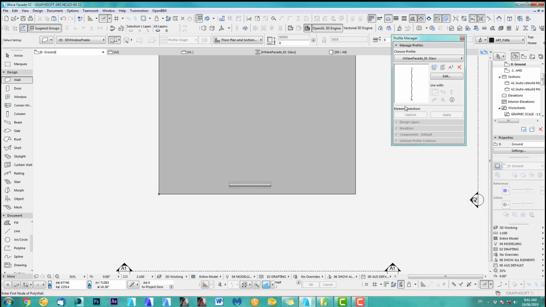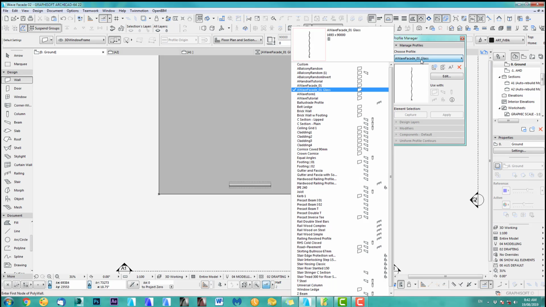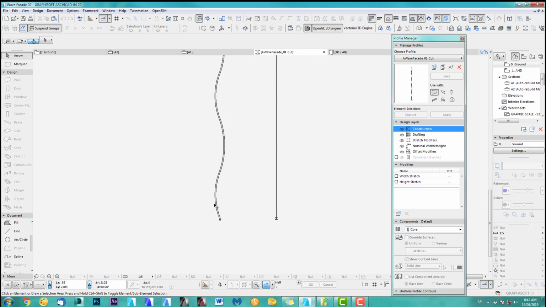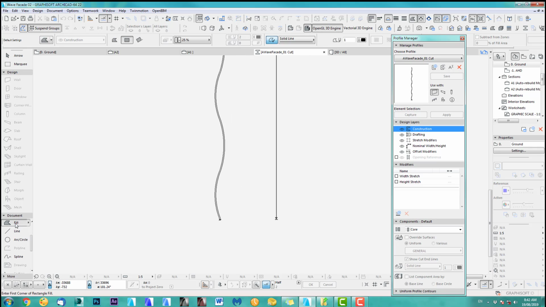I'll show you. I have to create another profile. So let's get back to our facade and we duplicate this and we call this facade 01, and this will be called cutting element, or let's just call it cut, just so I know what it is. Great. Now this element, what it does is it will help us to do those waves both ways.